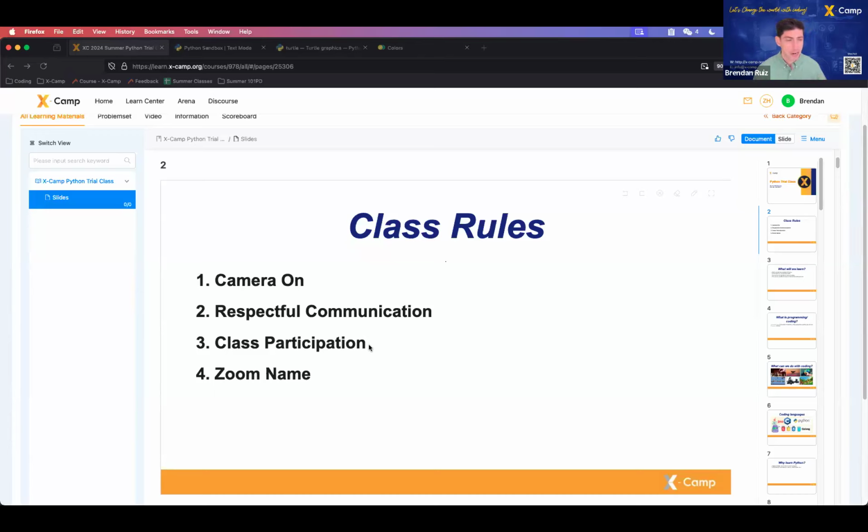The third rule that I want to explain is class participation. Now, in our XCamp classes, it's not really like a class where you just sit back and watch like you're watching YouTube or something like that. It's really interactive, and the teacher is talking, and we're asking questions directly to the students. We do tons of coding, practice problems and challenges.